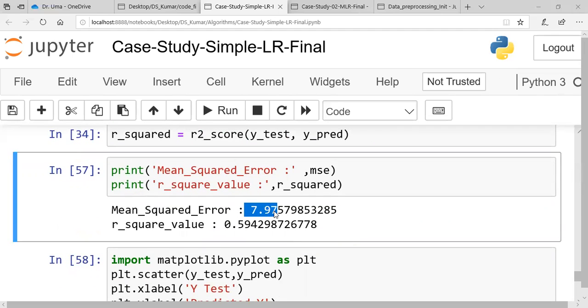What is the interpretation here, friends? It means that compared with the data, 7% deviation is there. Out of 100, 7 values are not correct, or our model is not fit for up to 7 or 8 values. What about this R square value, friends? 59%, almost 60%. Not bad, it is okay.